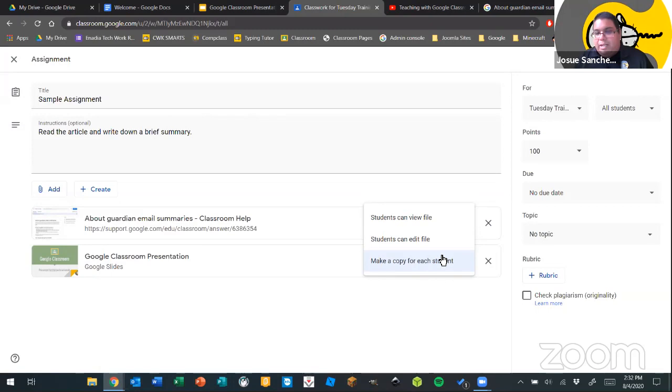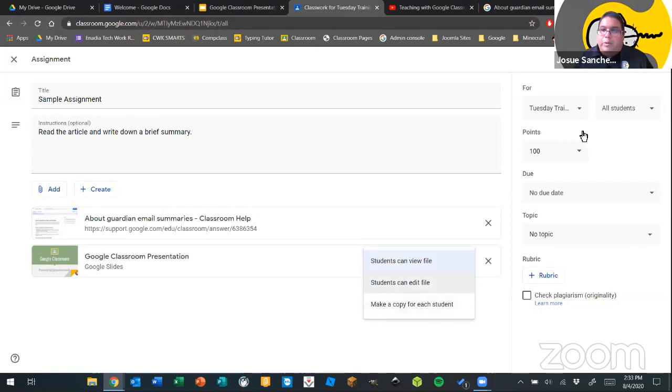Now, this is a very important setting because unlike students can view and students can edit, if we do not set make a copy for each student before clicking the assign button, let's say I make a mistake or I forget to change the setting and I leave it as students can view, I cannot go back and edit this option. Okay, so I have to make sure to select make a copy for each student before clicking assign. Otherwise, you will not be able to modify this setting. And I'm going to demonstrate making that mistake and show you an easy way of what you can do afterwards so that you do have a copy for each student. So I'm going to leave that alone for now.